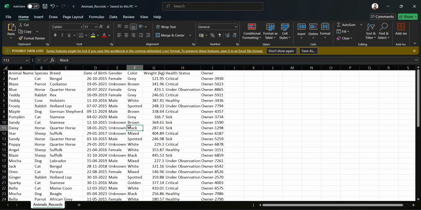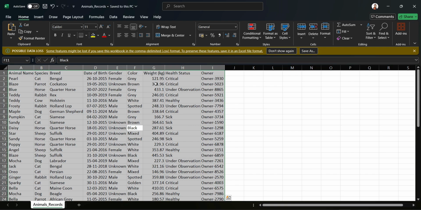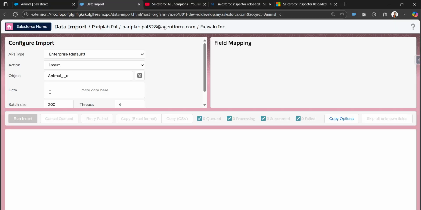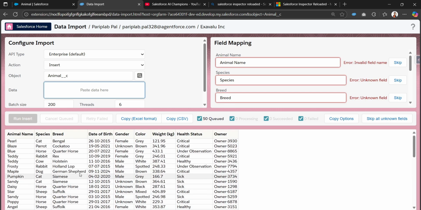Before loading, I'll select all the records and copy them, and then we can paste those records directly here. After pasting the records, this UI will be shown like this, and on the right side we can see the field mapping.